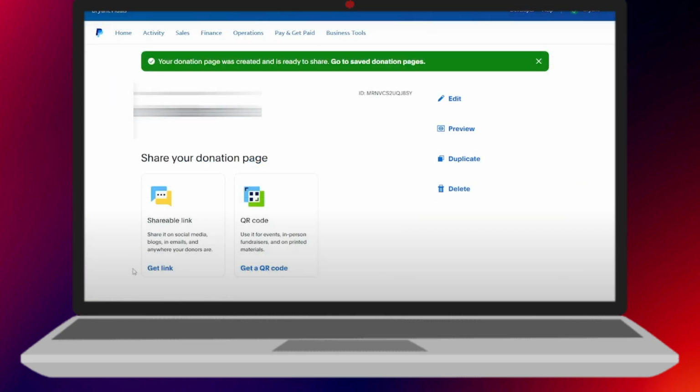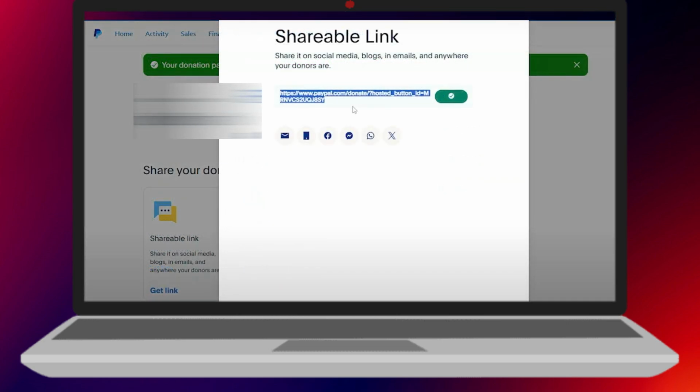You'll have the option to share the link directly or download a QR code, whichever is more convenient for your audience. If you open the link in a new tab, it will take you to a live donation page where people can immediately contribute to your cause. It's great that PayPal makes this process simple and user-friendly.